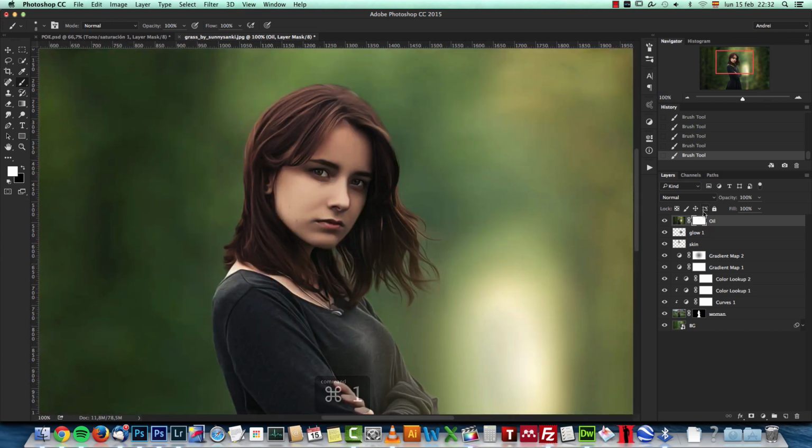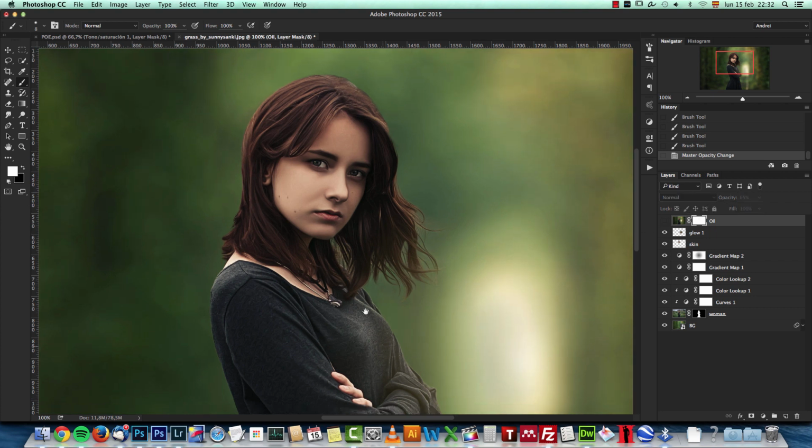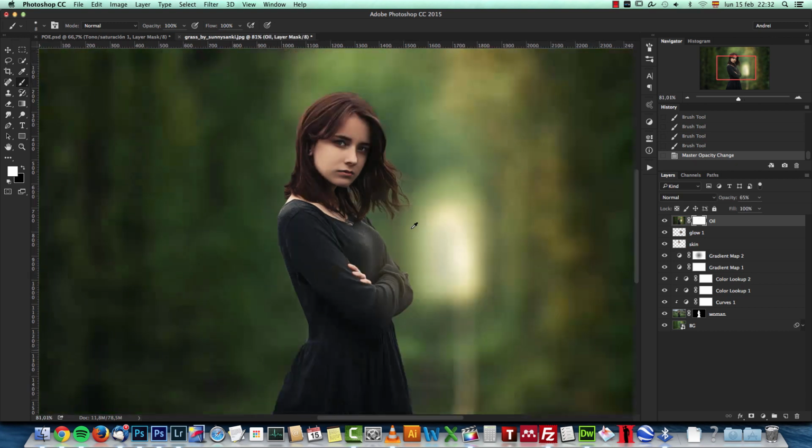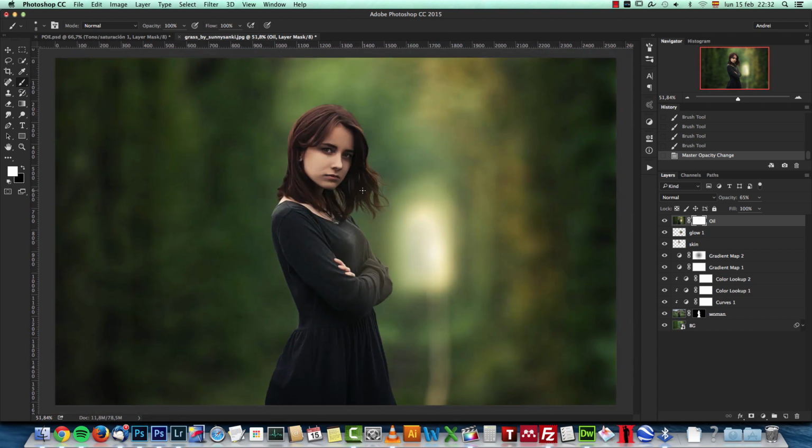Okay, now I want to drop the opacity because the effect is still too strong over the rest of the image. So let's say about 65%. If you take a look at the shirt, well, this dress and the hair, you can see how we smoothened the image a lot more. And this is an effect that I like. If you don't like it, just skip it and move on and add the rest of the effects that I'm gonna add now.